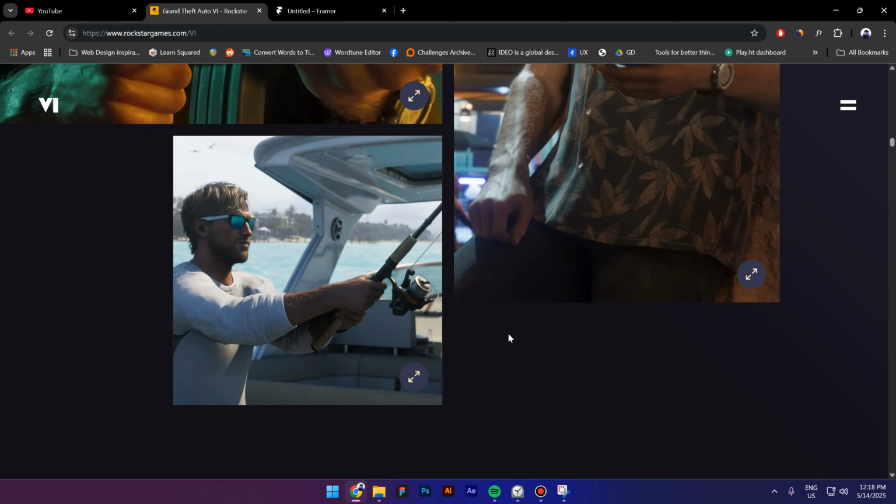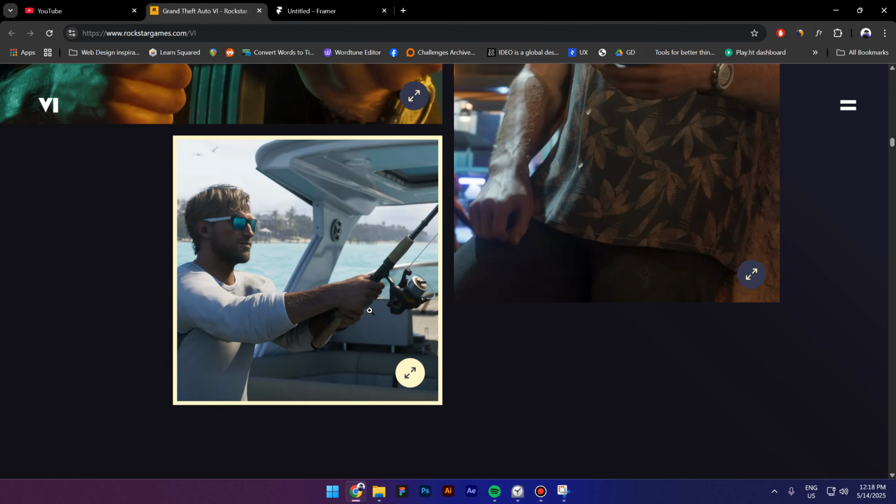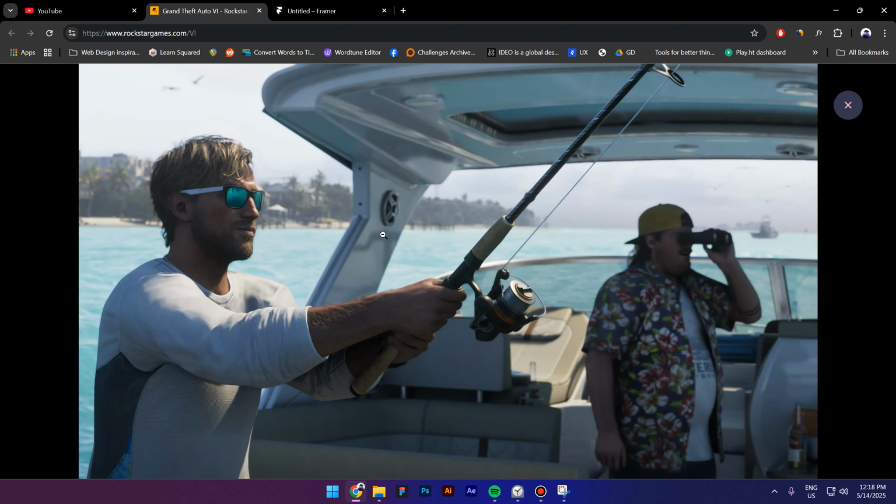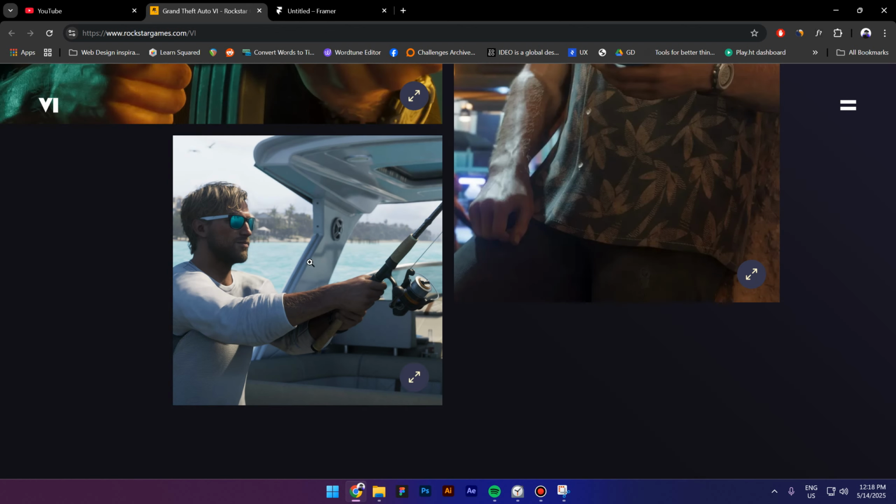Today I'm gonna show you how to create this image Lightbox by Rockstar Games GTA 6 in Framer. So as you can see, when I hover on the image, it gets a border and then it changes its colors. So when I click on it, it expands, and now if I click on this icon right here, or if I click on the image, it gets back to default.